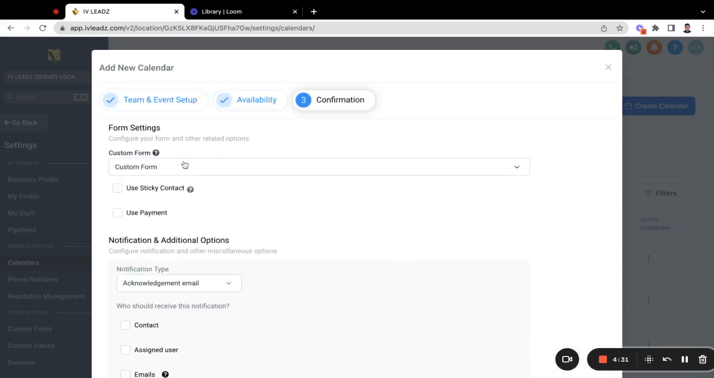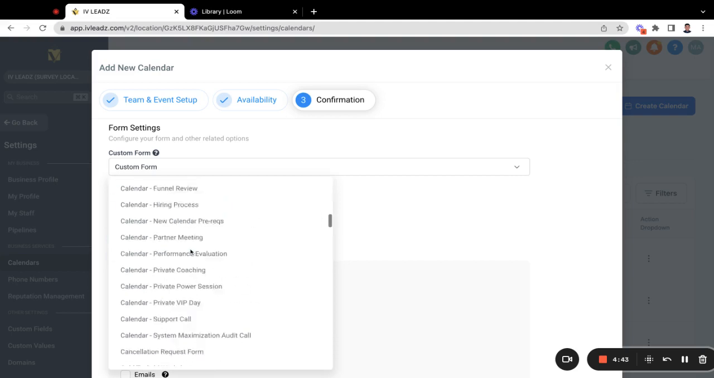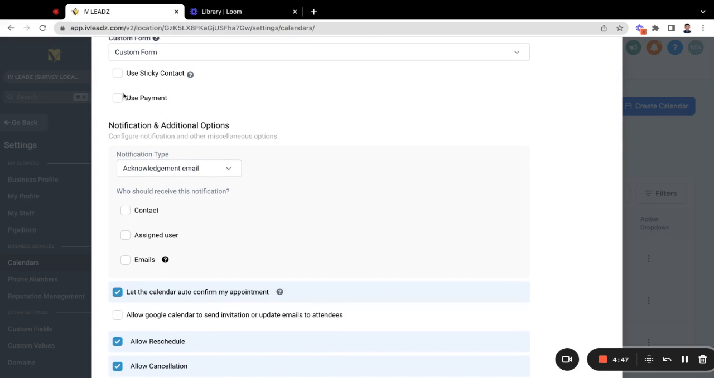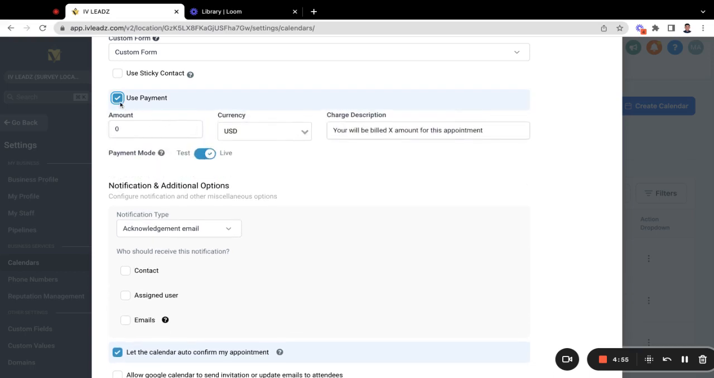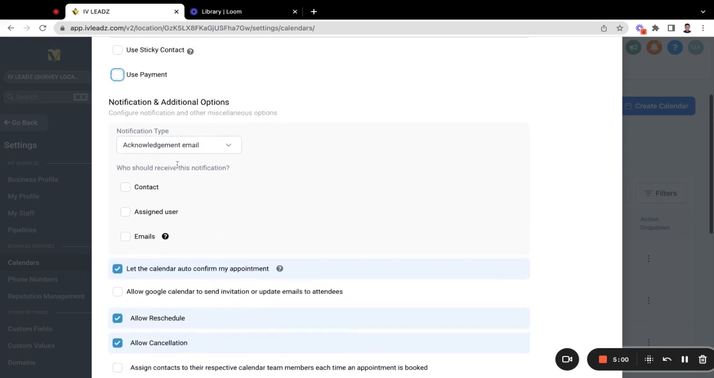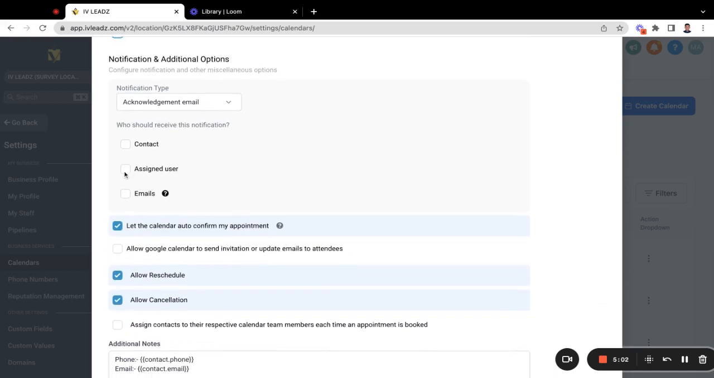And for the custom form, if you need to ask questions, specific questions, like a quick survey, once you create that survey or form, just choose that one in here. Other than that, you can use custom form. And then if you want to use payment, like this is like a paid workshop, then just choose use payment, and you can put like the amount here. All right. But other than that, yeah, you don't need to do anything else. Just tick this box so you are also notified when somebody books a call.